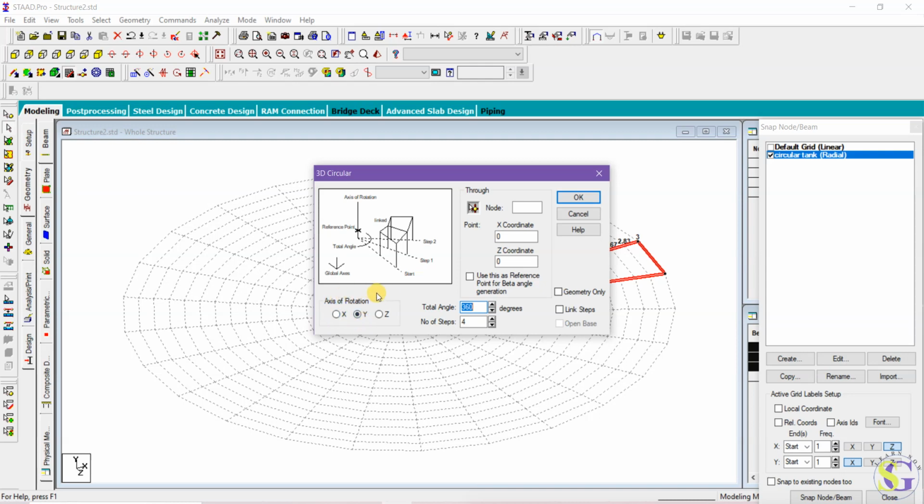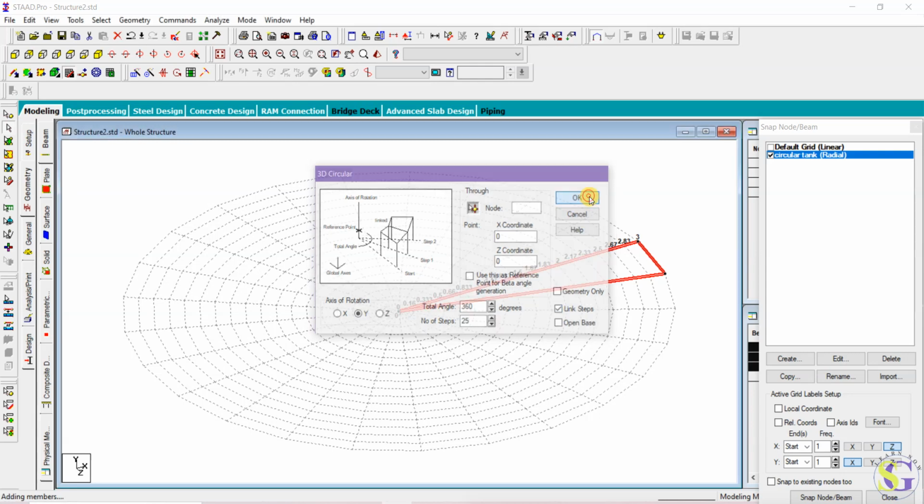So you should understand what axis of rotation you are using. I'm going to take it now as y. So the number of steps is going to be 25. You can give link step. So what happens when you give link step? Now see, click OK.